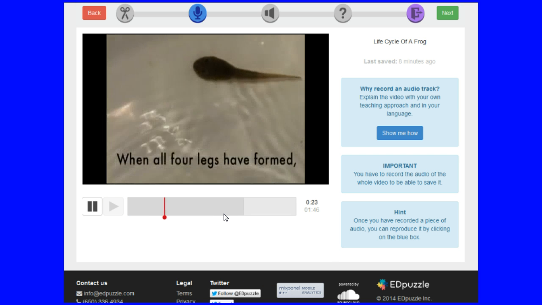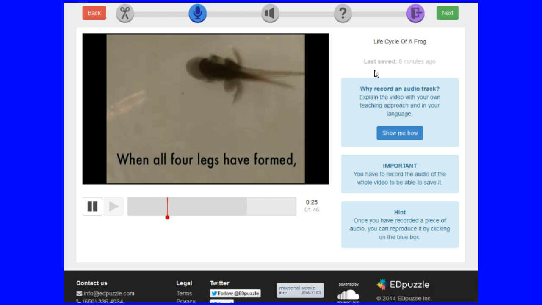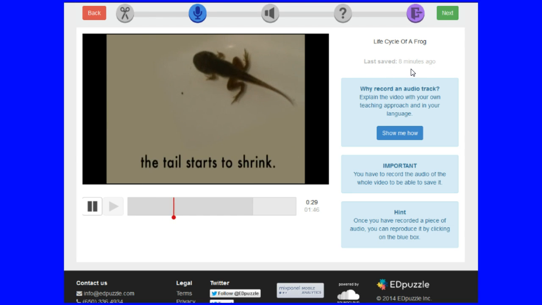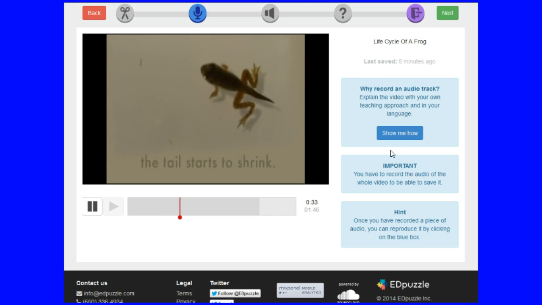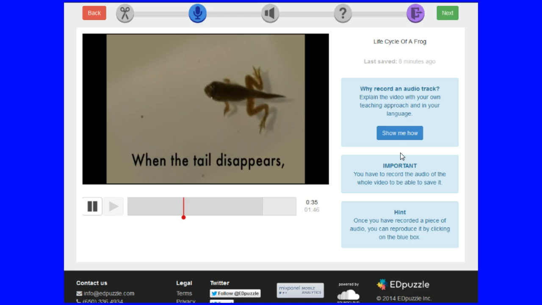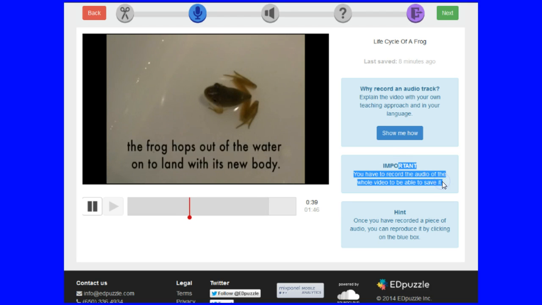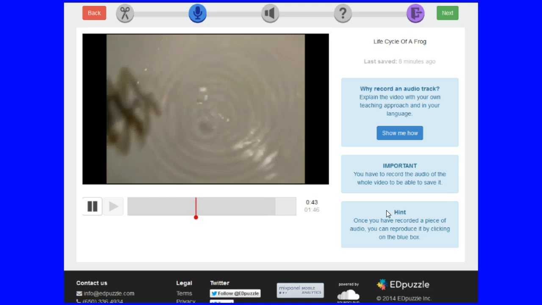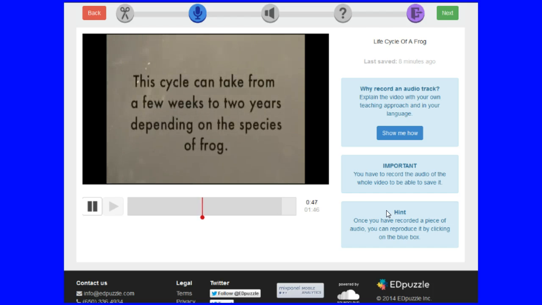When I clicked the audio track icon, you saw that the new cropped or cut video was saved and that it now gives you the opportunity to view a tutorial by clicking on the Show Me How button. It also gives you some important guidelines like the fact that you must record audio of the whole video to be able to save it. If you don't, it will give you a warning to let you know that the entire video track was not recorded. It will also allow you to preview the audio track before going to the next step.